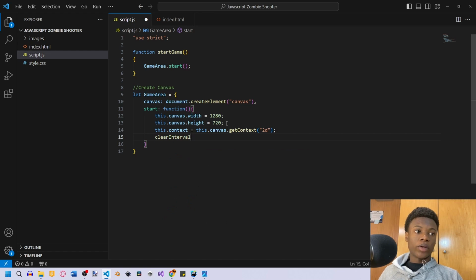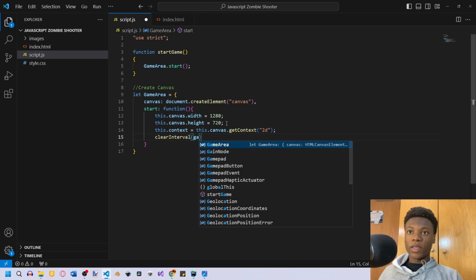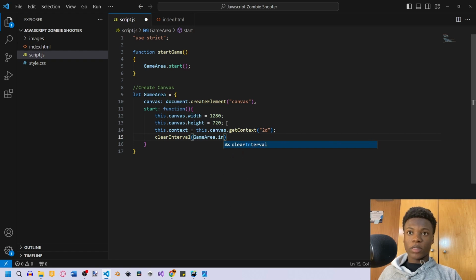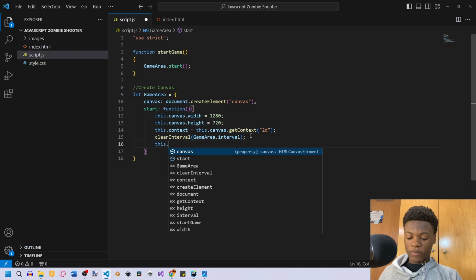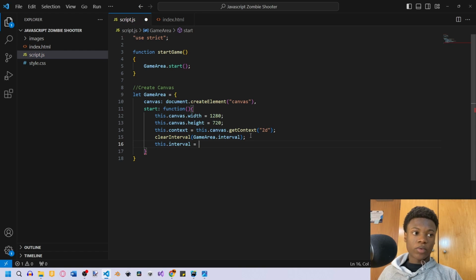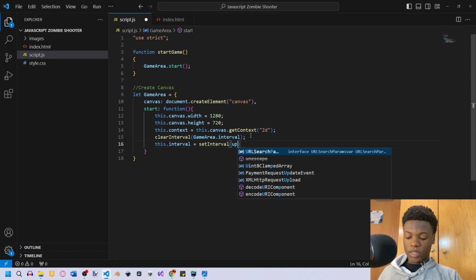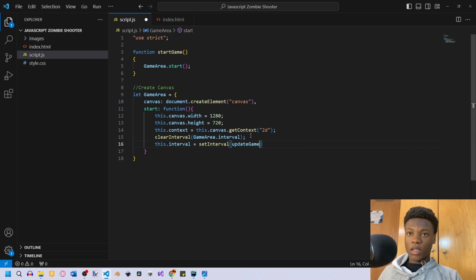And then we're going to clear the interval, gameArea.interval. So we're just going to set a 2D context because it's a 2D game, and then we're going to be running this canvas every amount of seconds, but we need to clear the interval, and then we're going to create a brand new interval. So we're going to say this.interval equals setInterval, and then we're going to say updateGameArea. And we're going to call that 20 times a second.